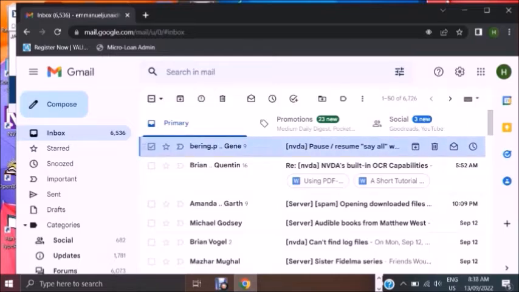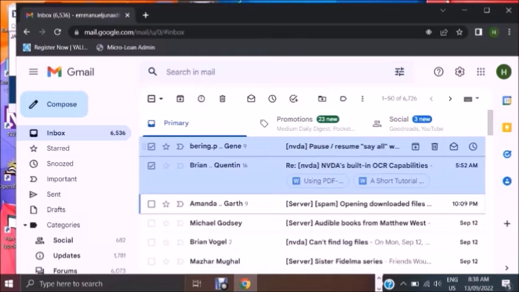One selected. So, let's say I have another one here. Unread. Brian.Quentin 16. NVDA's built-in OCR capabilities. Topic retitle for clarity and archival purposes. I also want to select these. I press X. 2 selected. Now let me select one more. Unread. Amanda.Garth 9. Server spam opening downloaded files in the Audible app. X. 3 selected.